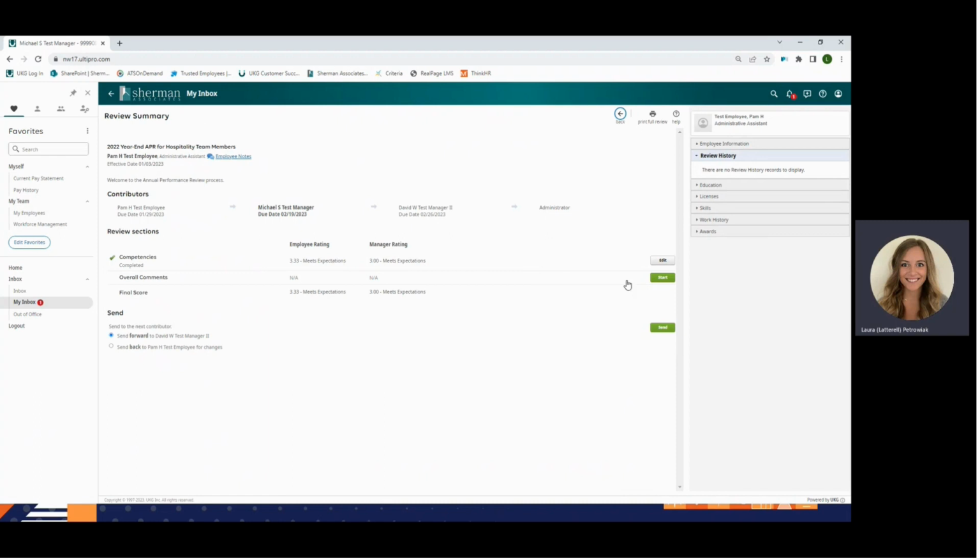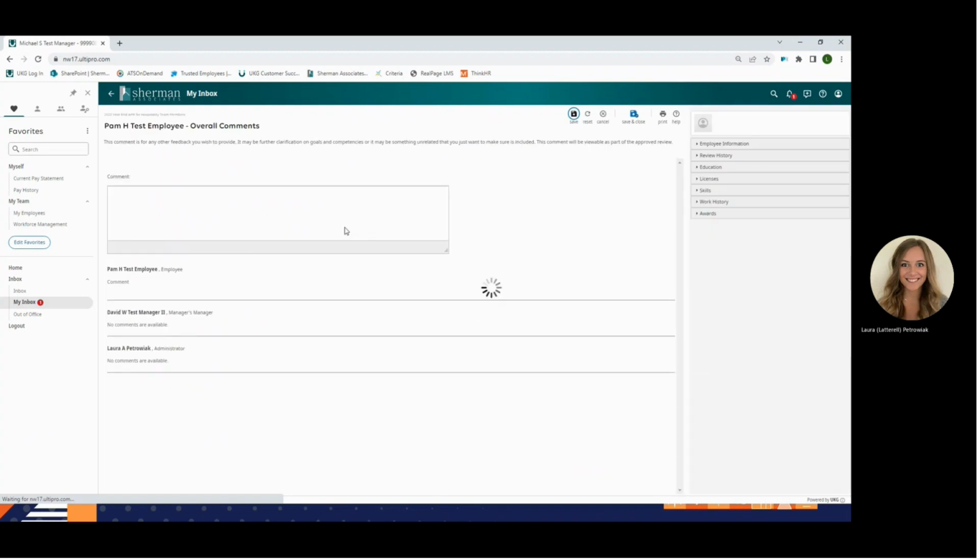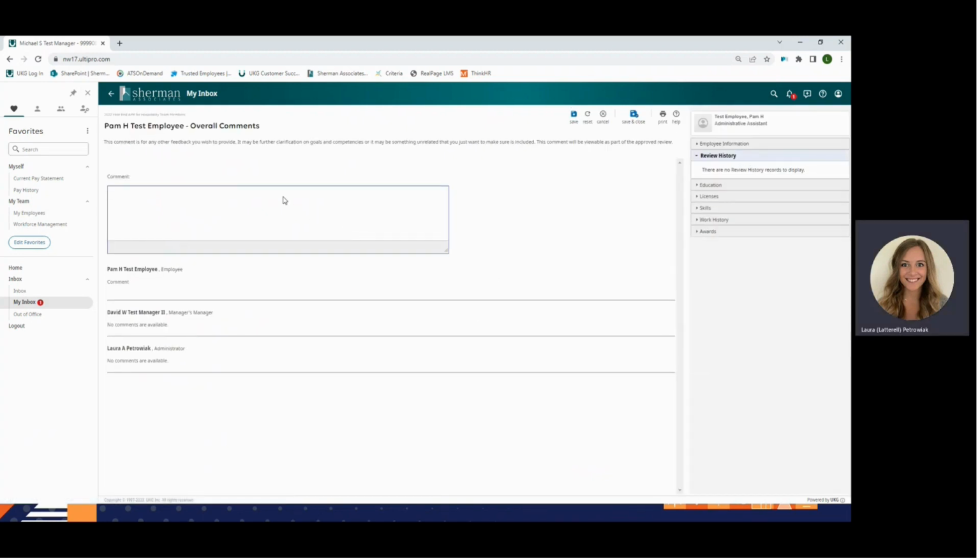As a manager, you can provide overall comments by selecting Start. This is where you can leave a comment for your employee regarding their review. Once complete, you can select Save and Close.